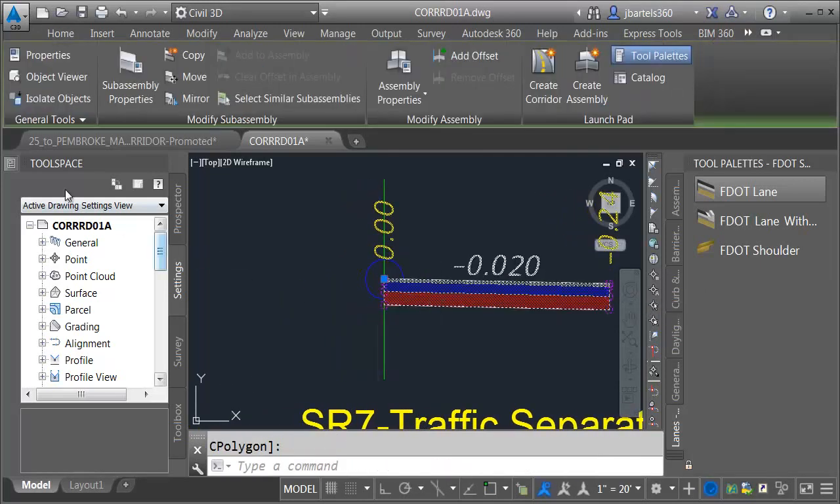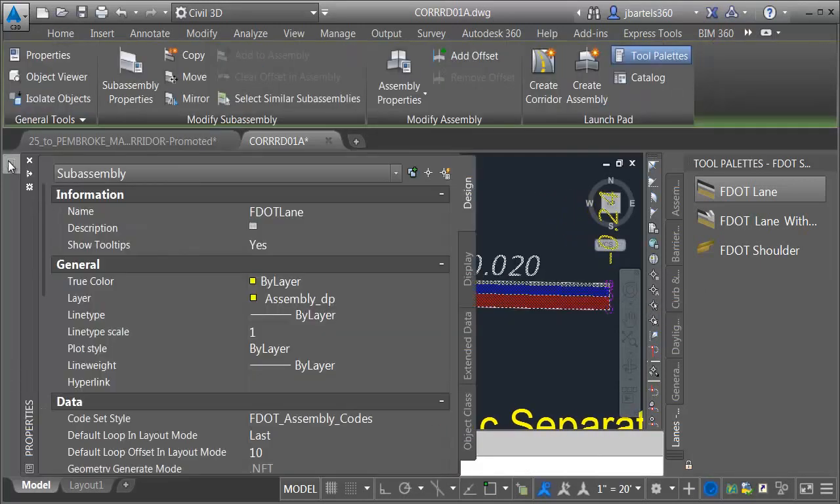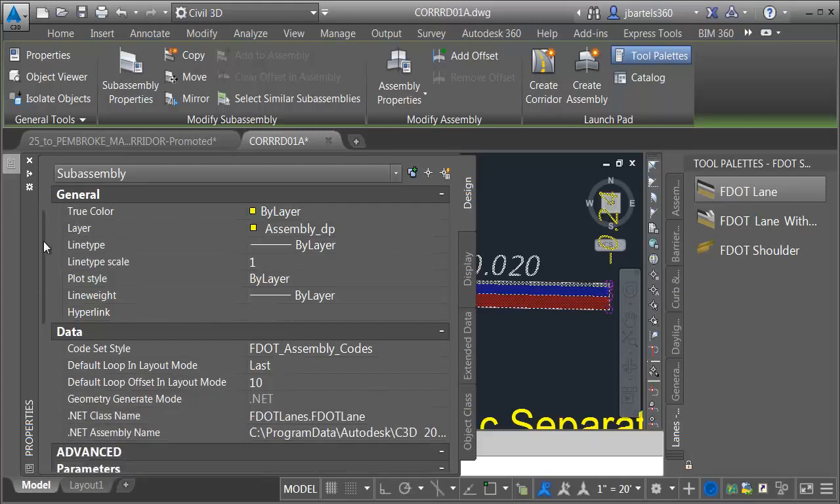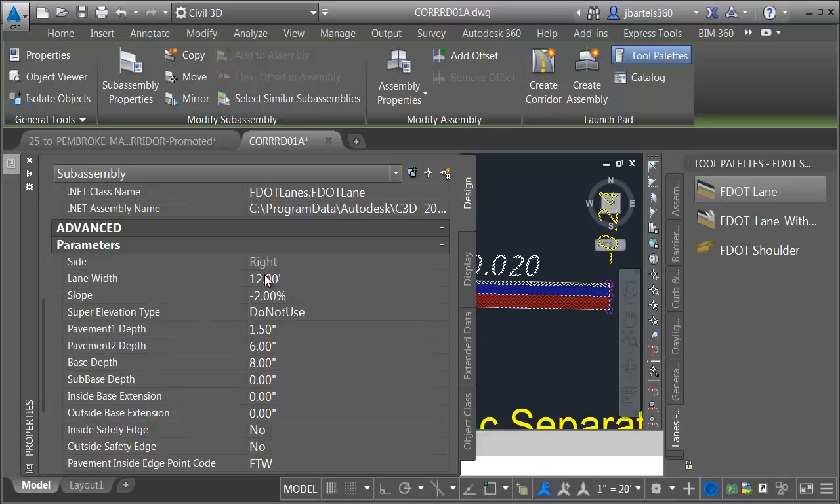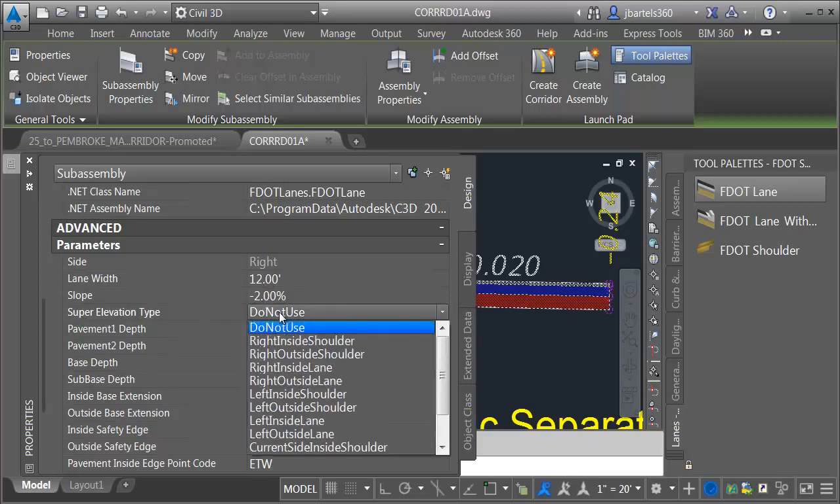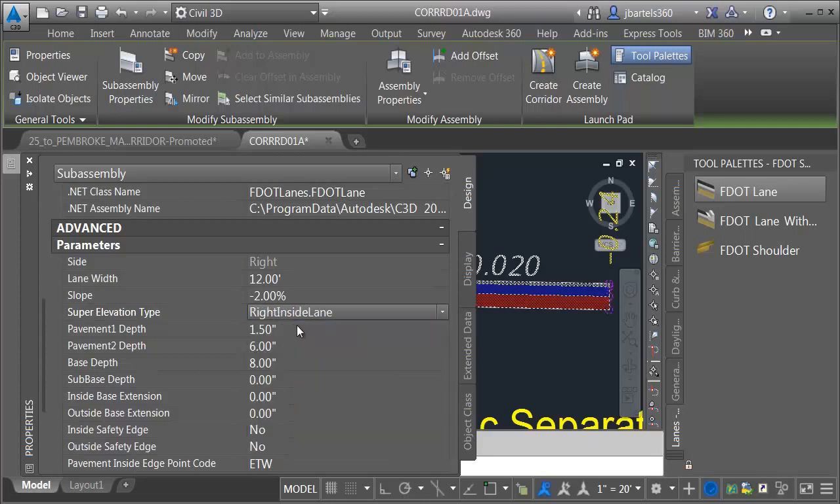I'm going to select the lane, and I'll come over to the Properties palette. Mine's anchored to the interface. If yours is not on screen, you can always press Control-1 to bring this up. I'm going to call this right lane number 1. Very important to give your subassembly parts logical names. Comes in real handy later on when we're assigning targets. The lane width is good, slope is good. Super elevation type, I don't have super elevation on this alignment right now, but in the event I add it later, this would represent a right inside lane.